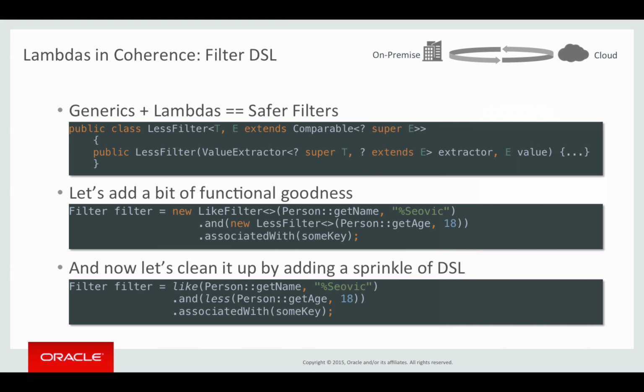While we're on the subject of value extractors, let's look at how we applied functional programming to the Coherence API most often associated with them, which is the filter API. First of all, the generic support that we've added throughout the API, and about which you can find out a lot more in Brian's presentation, allowed us to make the value extractor itself strongly typed. We now know both what we are extracting from and what the type of the extracted value is. This allowed us to make all of our filter implementations safer, as they don't blindly take an object as an argument anymore, but something that is type compatible with the value returned by the extractor they use, as you can see in the first example.